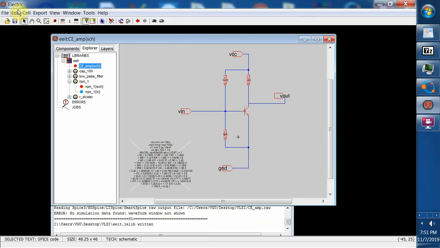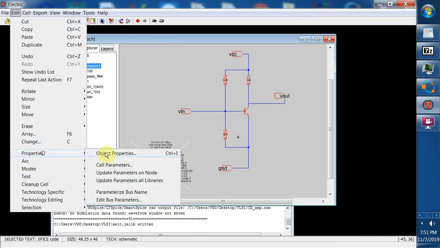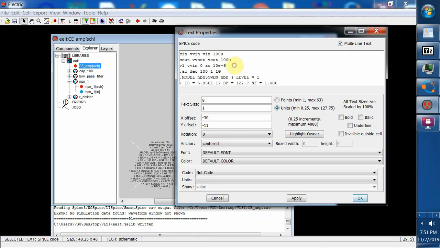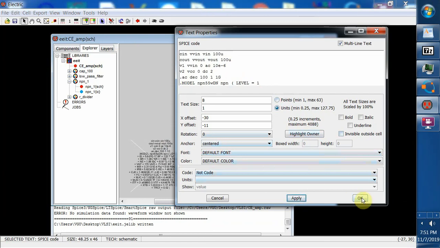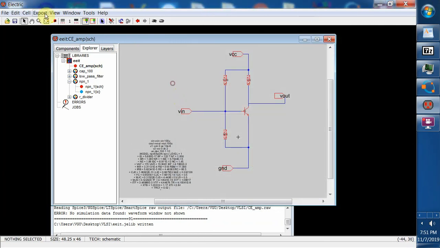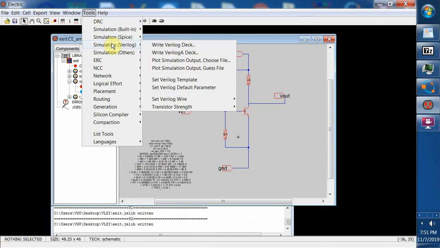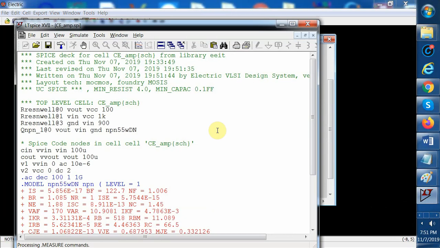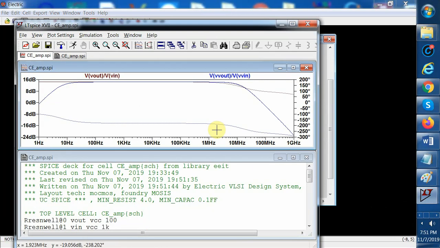And I also need to apply the voltage for the power supply. And here V2 VCC 0 DC, let's say 2 volts. 2 volts should be good enough for this CMOS transistor. Yeah, let's start it again, do another SPICE simulation. Yes, it's working, and I got a very decent gain.